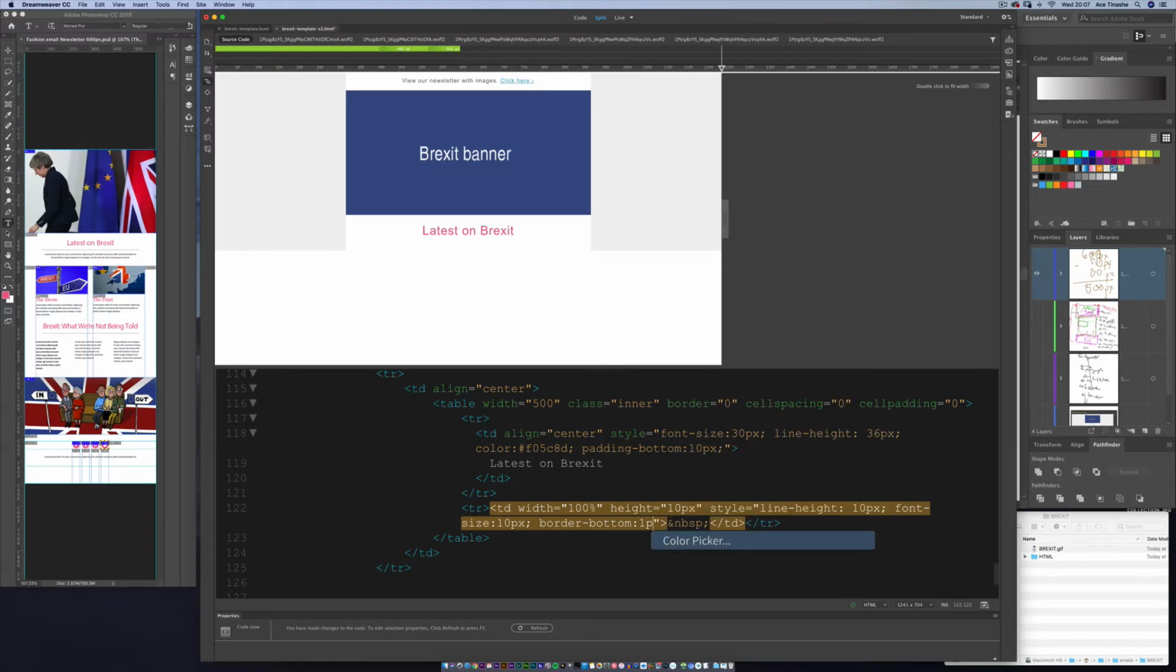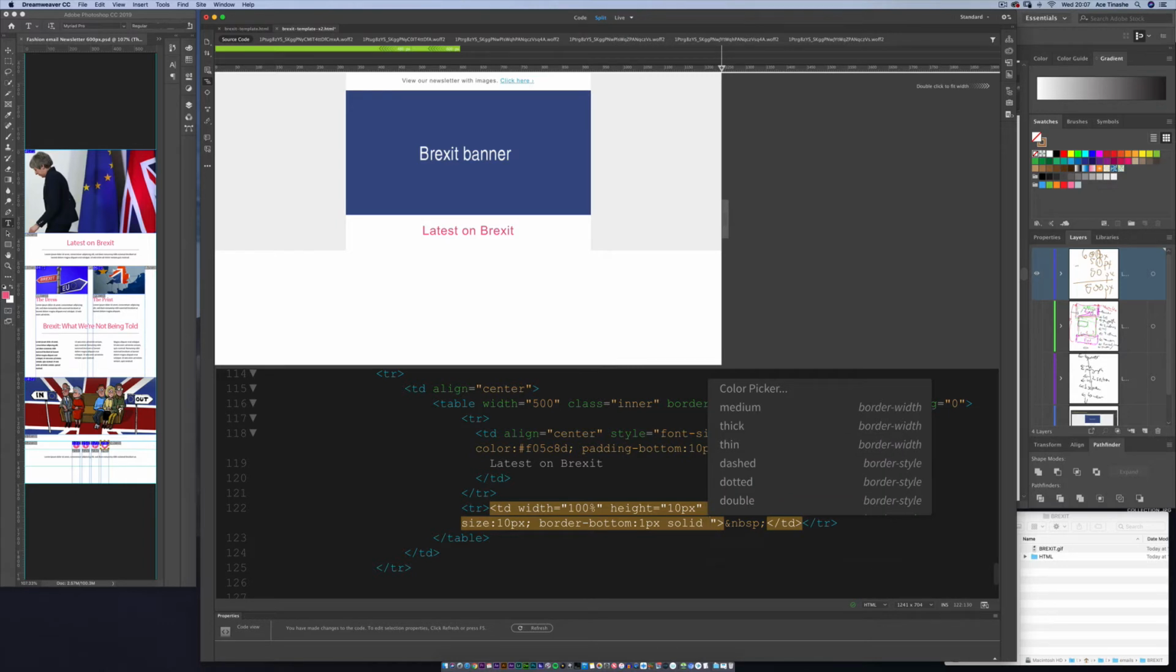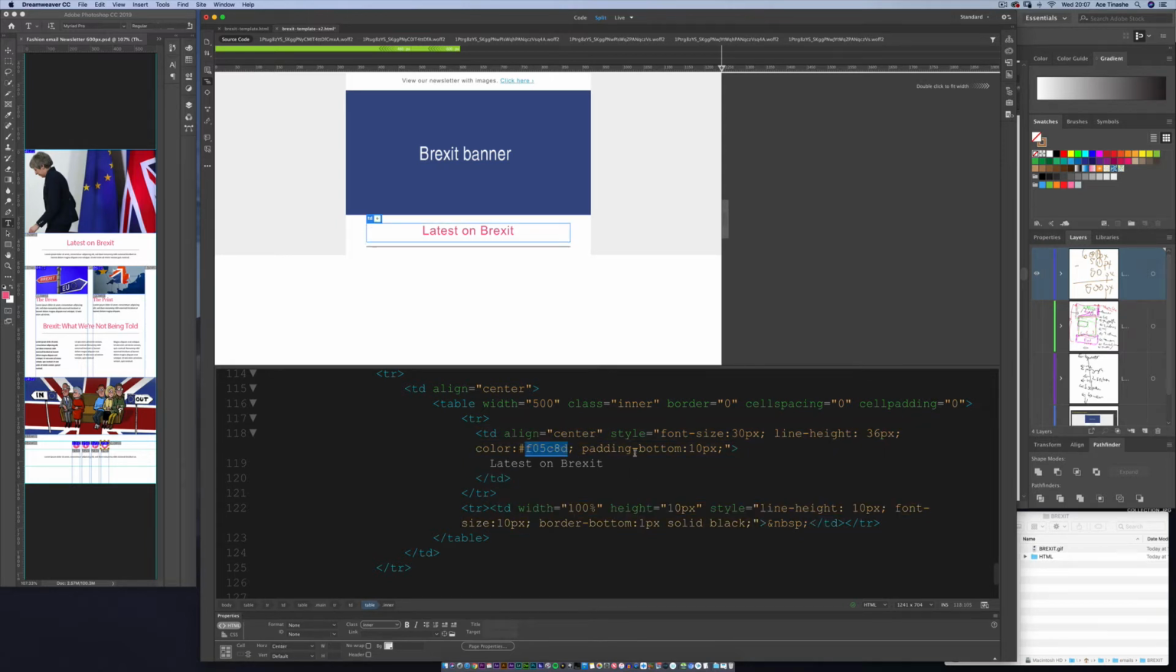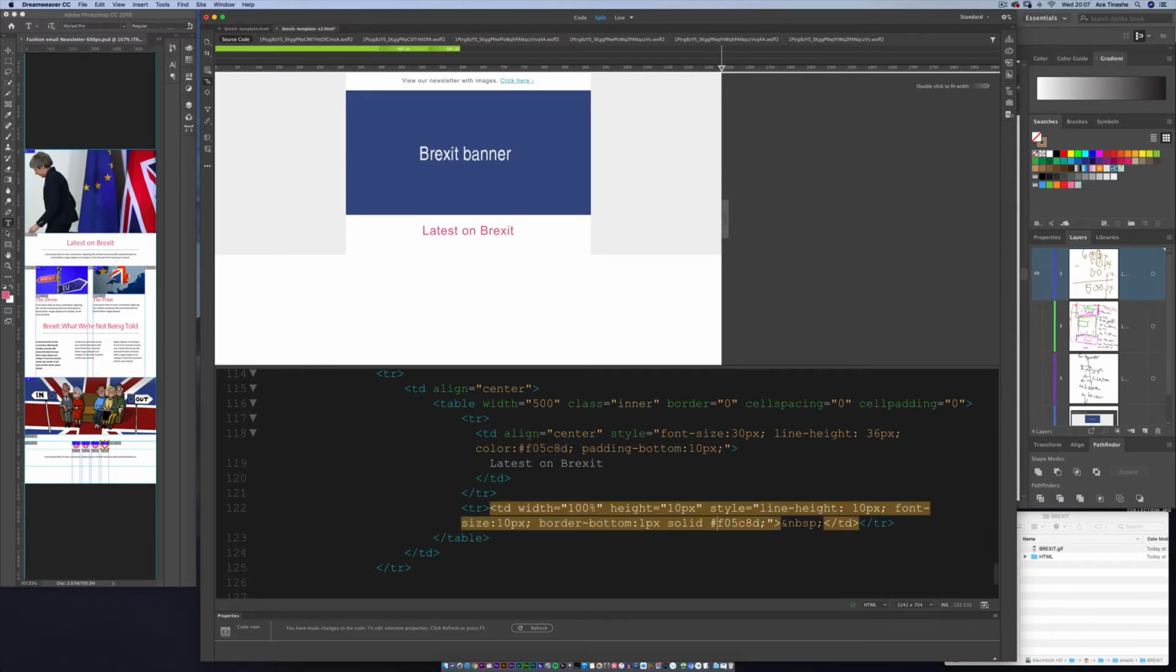Wow. 1 pixel solid. Solid black. Start there. All right, refresh. Oh yeah, so we got the line in there, but now we need to get the color that is the same color as the font. So I just grab that, put that in there. However, I need a pound sign like that so that it changes to pink.